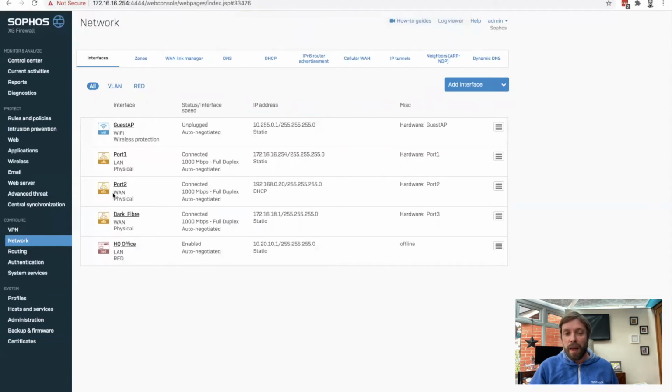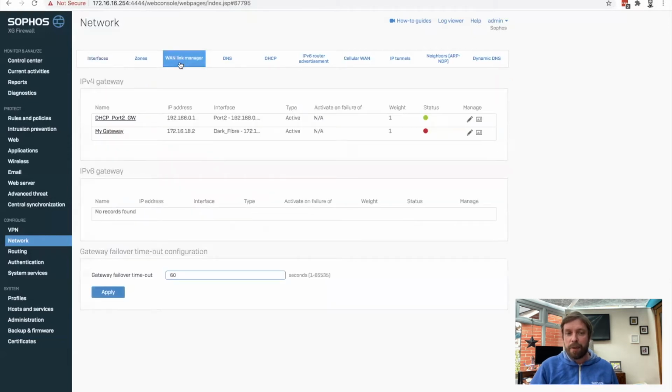And of course, what that means is that we now need to start telling the XG how to handle these multiple different WAN connections. So that's done through the WAN Link Manager tab. And I can hop in here and we can see that now we've got these two gateways set up and you can see their configuration by IP address, that kind of thing. You can also see their status as well. So one is green, so it's up, and the other one is red because it's down. And that's just because it's a dummy interface that I've just created for the purposes of this demo.